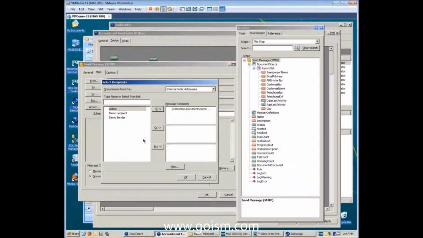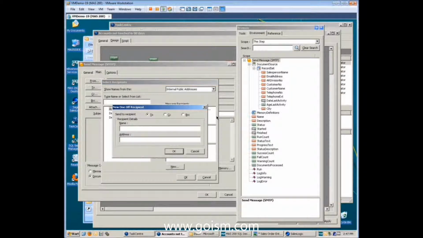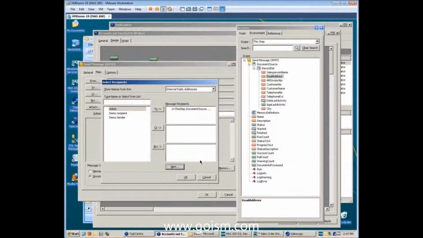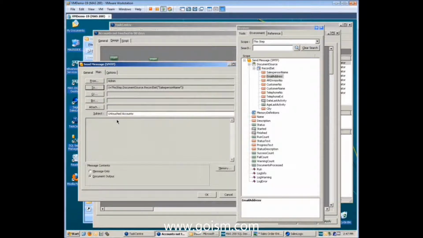So your recipient works in pretty much the same way, except of course we've got to cater to the fact that we might be sending carbon or blind copies, but the principle is exactly the same. So here, if I wanted to add a recipient from my database, I'll just drag and drop the name and email address in there like that and set that as the recipient. So it's very, very easy to do. And obviously we can put in a subject line. If we want to, we can include variable data in there as well from our database.